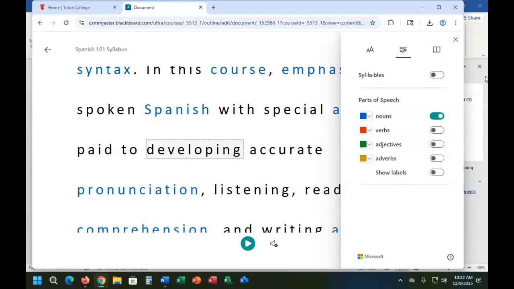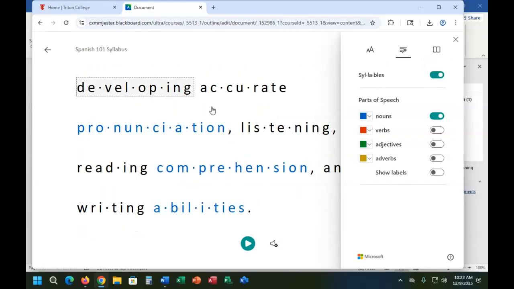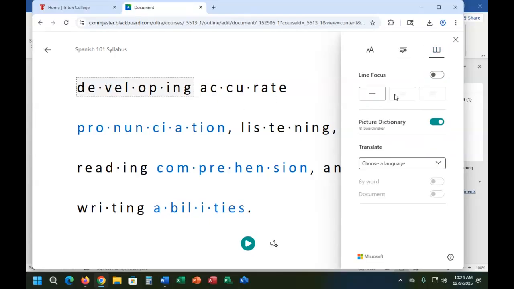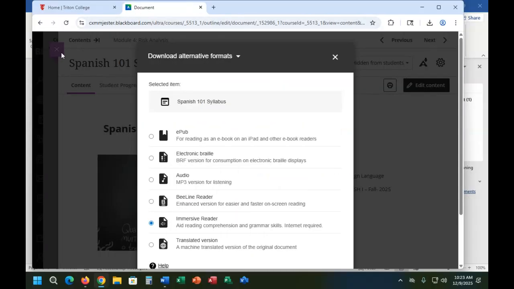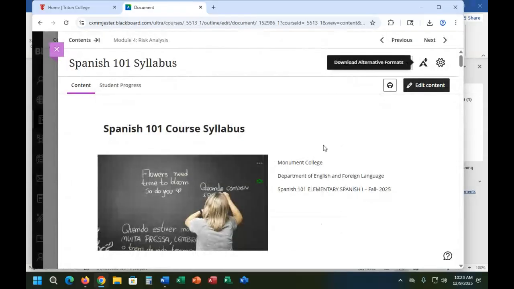And for the syllables, it breaks it up too. So it's a really nice tool to support translation to different languages also. So that is the alternative formats that are available for both students and yourself in the Ultra course via Ally.